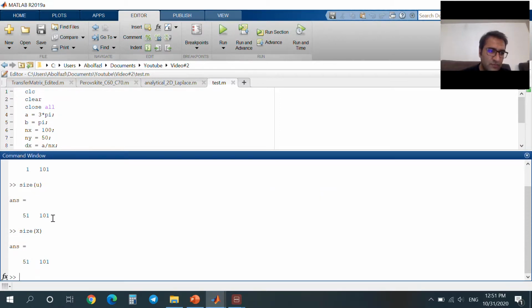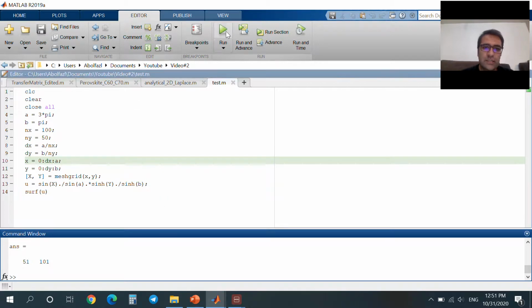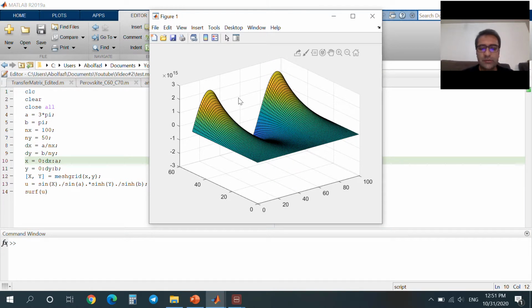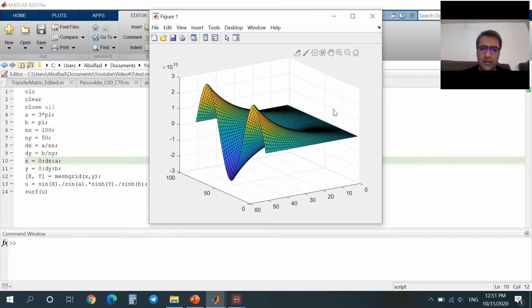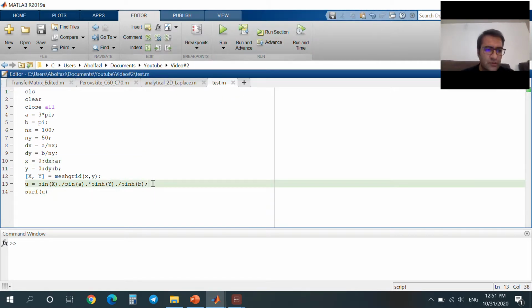The size of u is 51 by 101, and also x, the size of x is 51 to 101. And so we see that the solution for the two-dimensional Laplacian function in Cartesian coordinates looks like this. Let's make it a little more beautiful. First of all, I want to plot it in a normalized form.